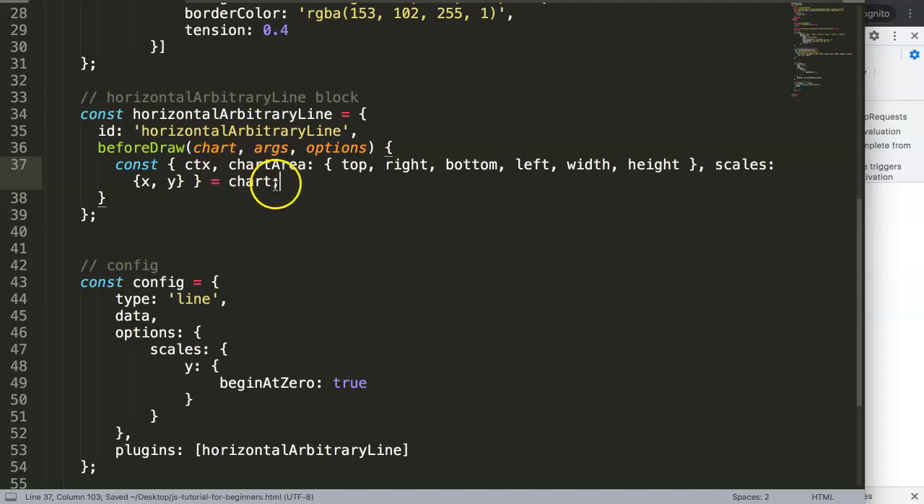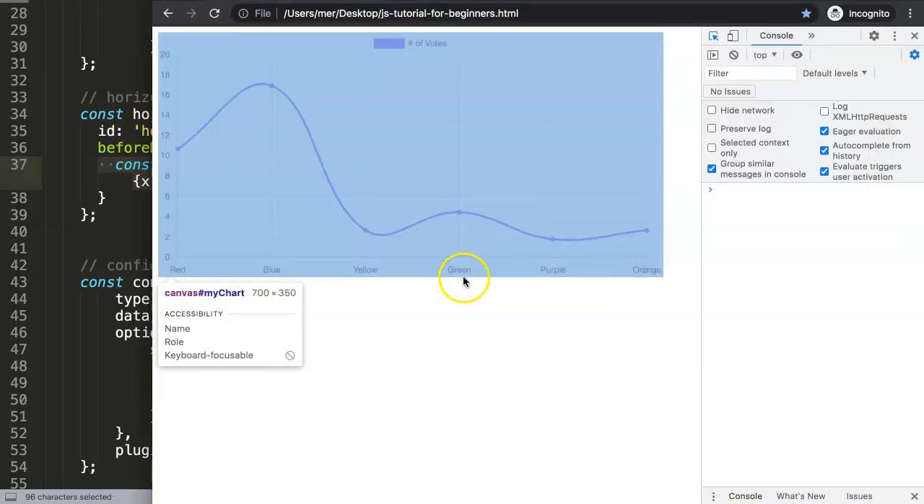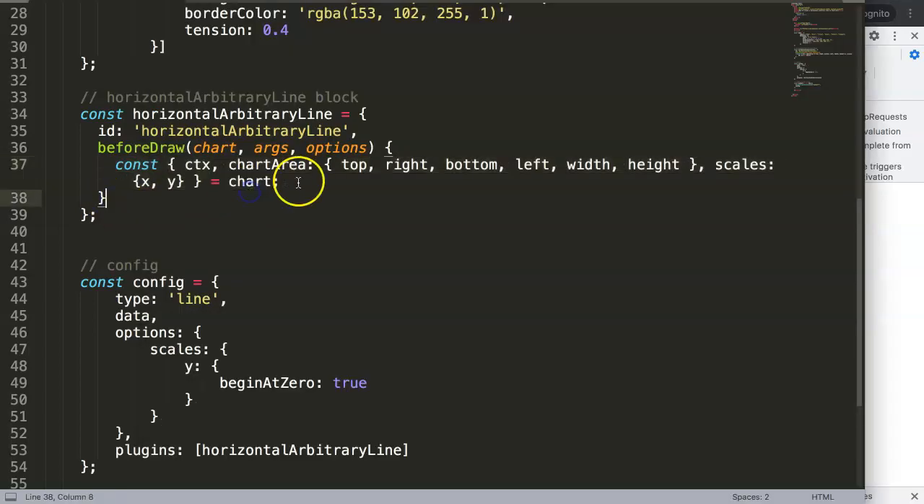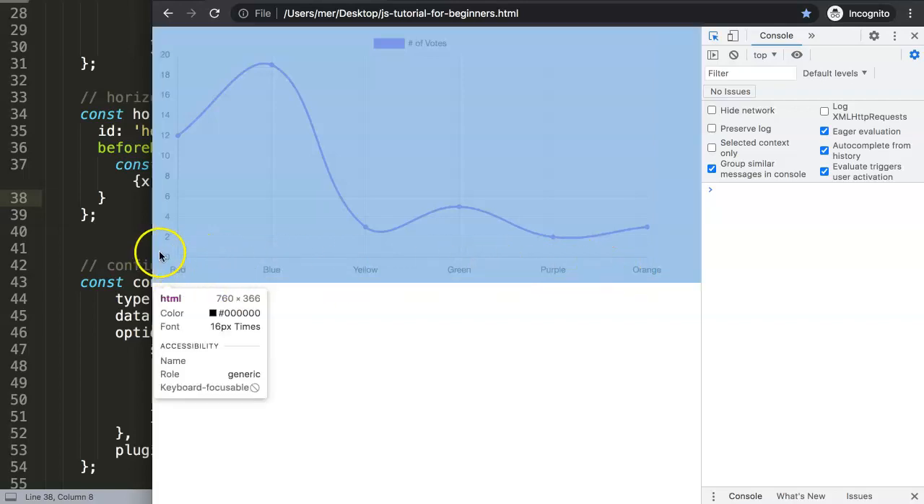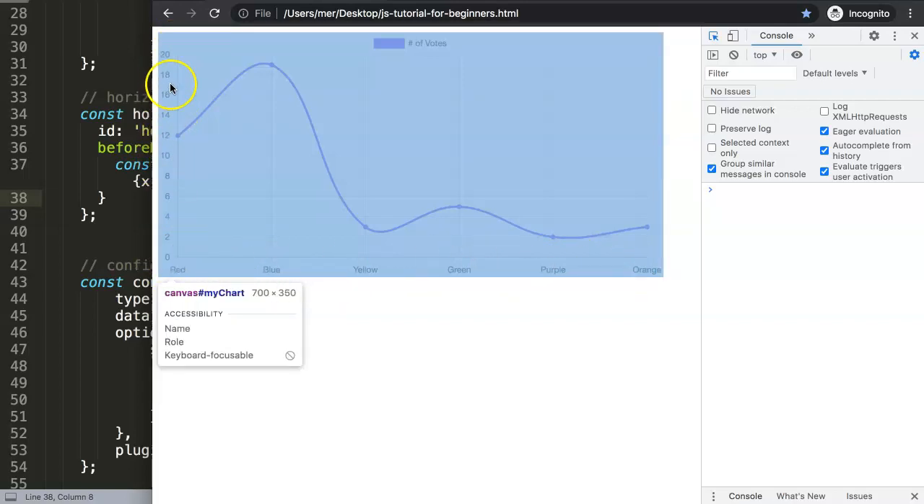So nothing happens yet so far. If we refresh here, nothing changes because we didn't do anything. But what we wanted to do is get these data points. The top is where the line officially starts, which is this top pixel value. Here is the bottom pixel value, here we have the left, and here the right pixel value. Then we have the scales, the x and y, which will get the data points. So basically, these are the coordinates, the x, y coordinates.